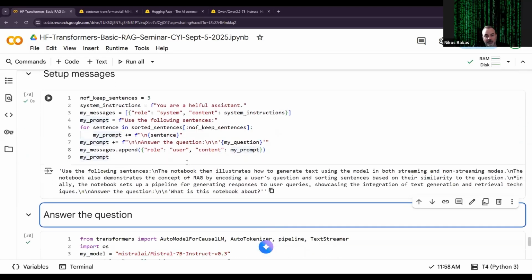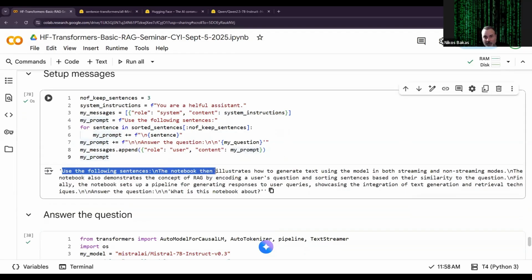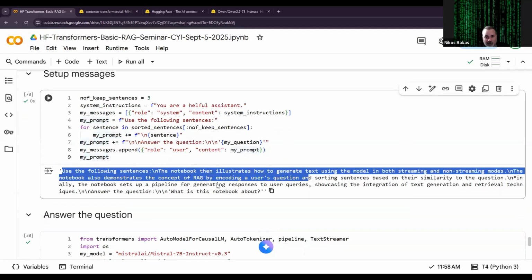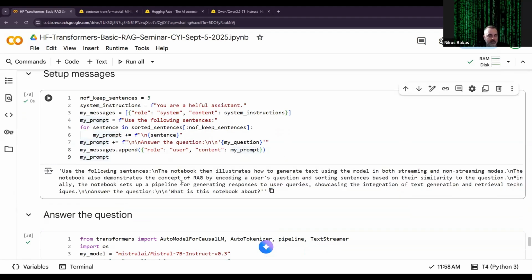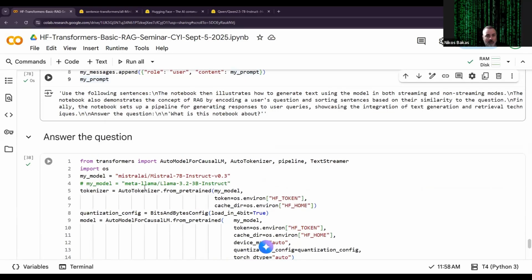So if you see the augmented prompt, you will see, use the following sentences. The notebook then illustrates blah, blah, blah. And then answer the question, what is this notebook about? And this is hidden. We give this as hidden text to the model, the context along with the user's question. Actually, the retrieval part, to retrieve the most relevant sentences, is some sort of a search engine. So actually, RAG combines a search engine with an LLM.